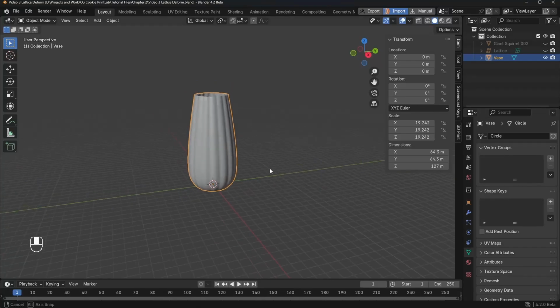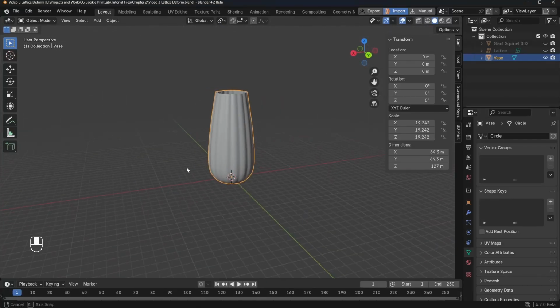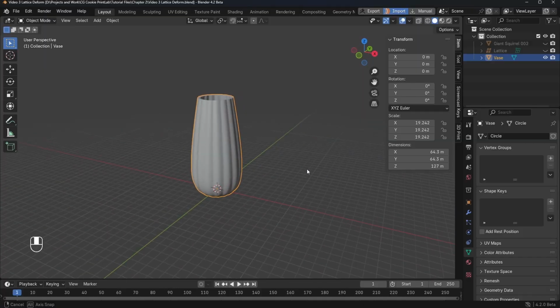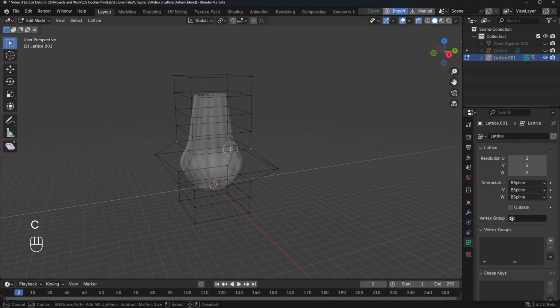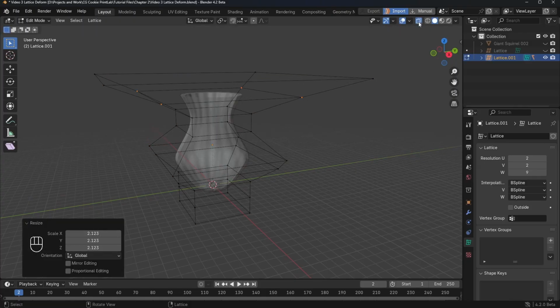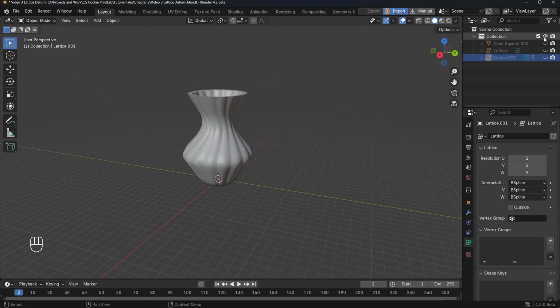Here, I have a super boring vase, and I kind of wish that there was a way inside of Blender that I could easily edit this to get some cool shapes. Well, that's exactly what we're going to do in this video. We're going to take the lattice modifier, and we're going to apply it to a model so that we can actually use a lattice work to warp and edit and change things.